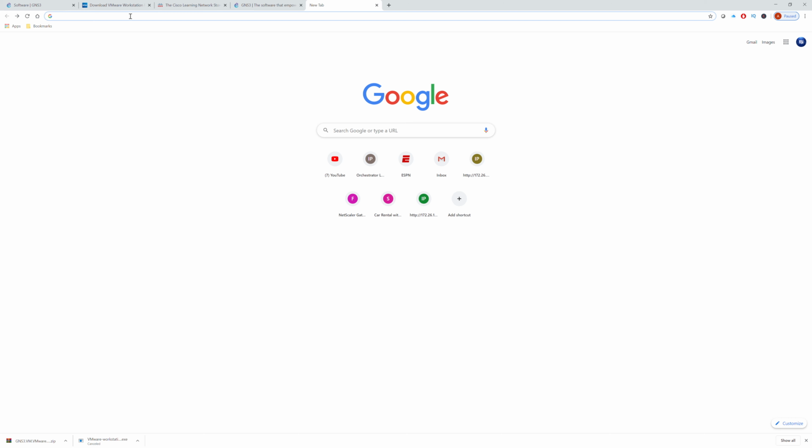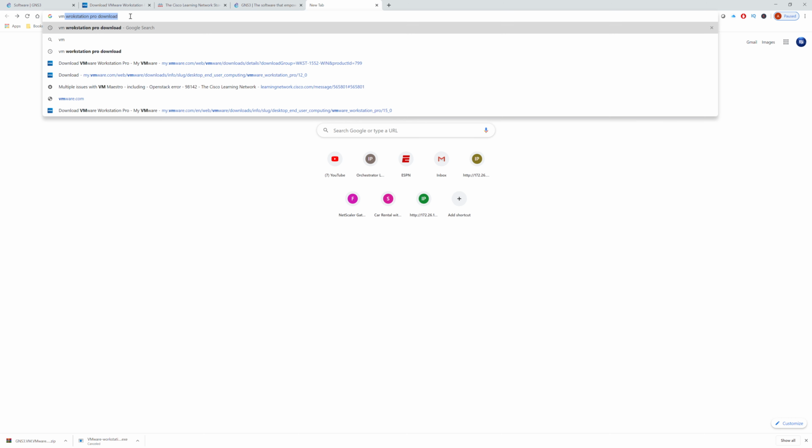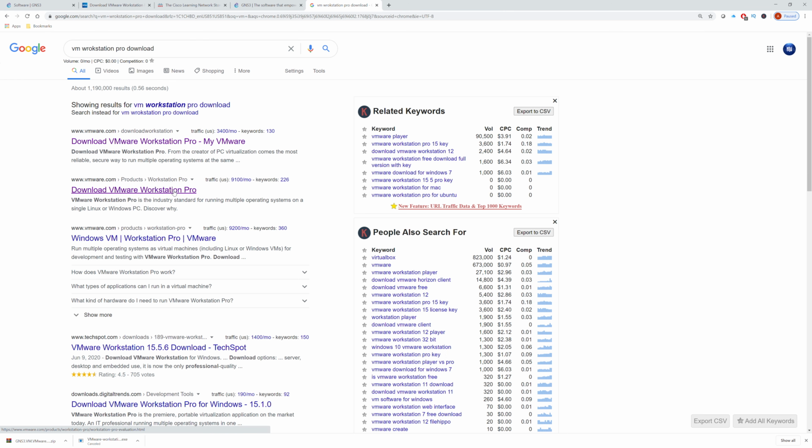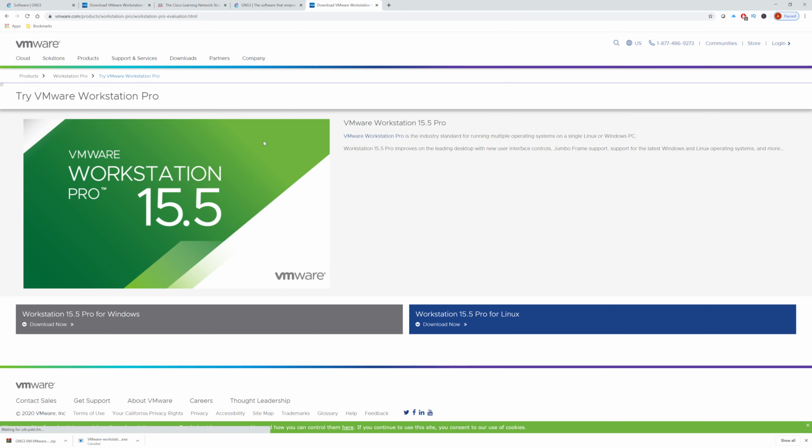All right, then in order to find the VM Workstation Pro download, I'm just going to type in VM Workstation Pro into Google. Download it autofilled for me since I already had that. All right, and then it takes us to this screen. Perfect. And then I'm just going to click right here on Download Now because this is 15.5 for Windows. That's going to start that download.